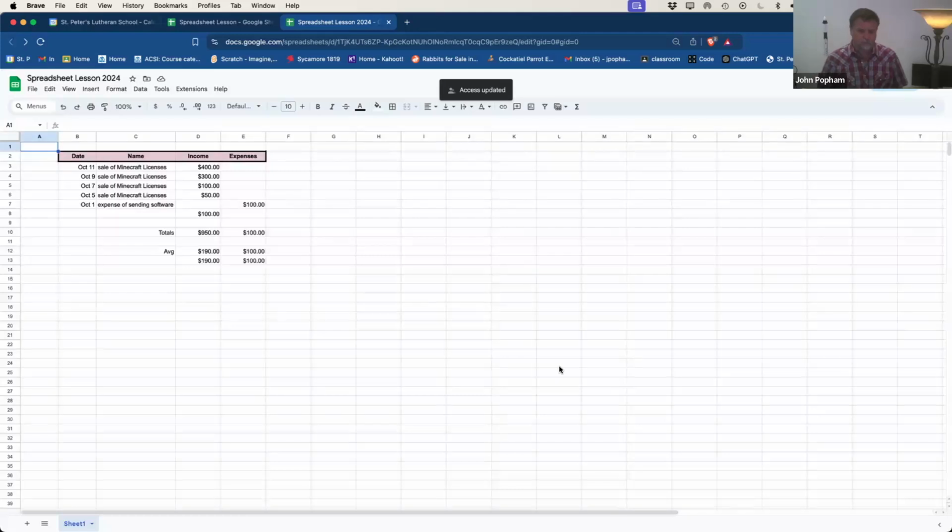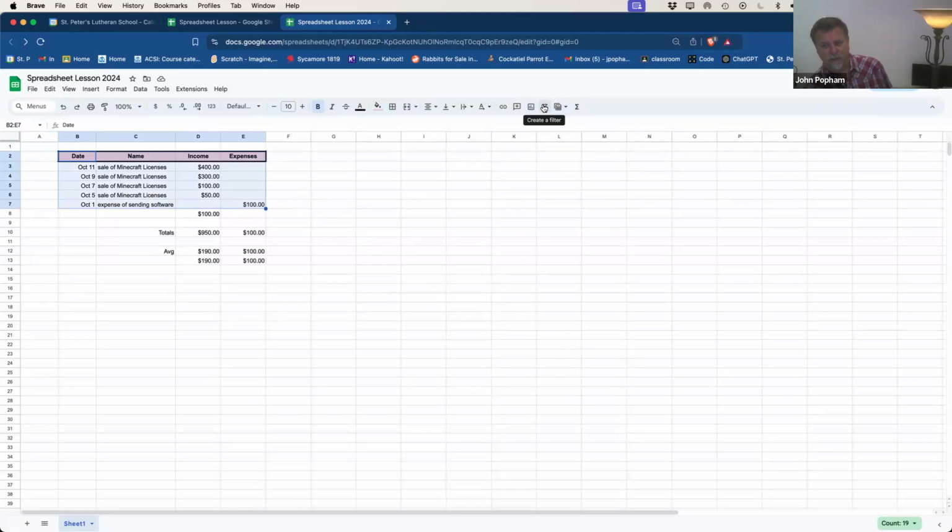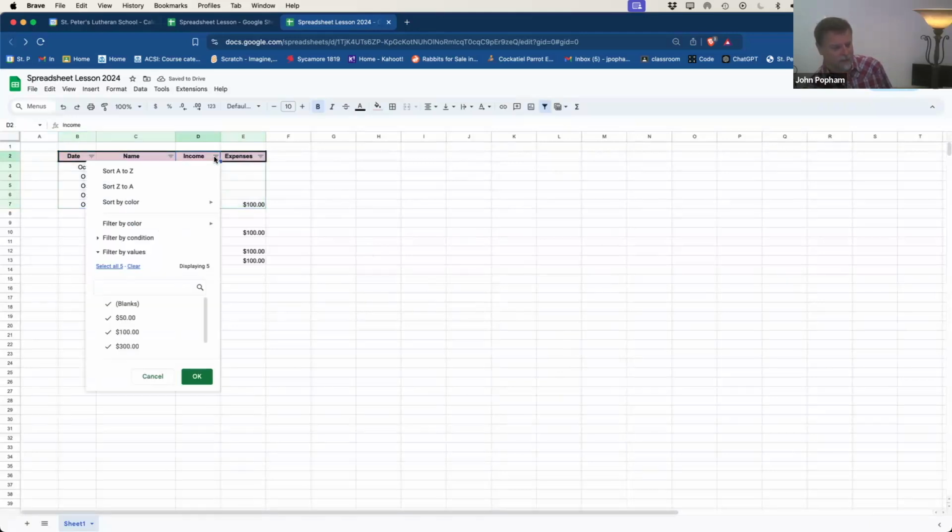So one of the other things that we can do is things like sorting. To sort, there's a couple ways to do it. Here's the way that I'd like you to do it this time around. Select, including the header row, all of the information you want to sort. Then you have the ability to come over here and say, create a filter. And within that filter, you can then sort by things. Over here, we can sort by date.